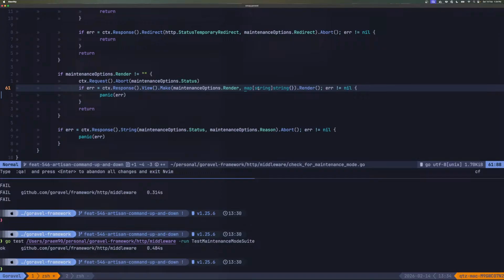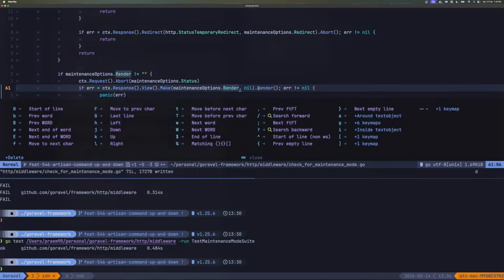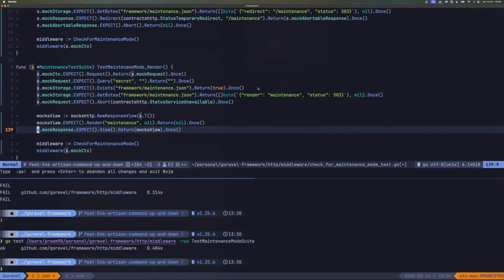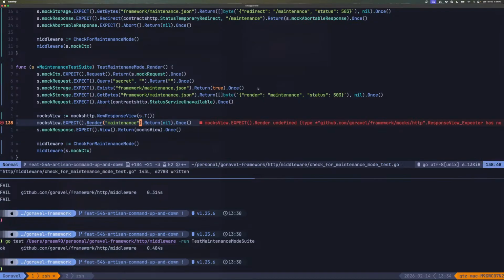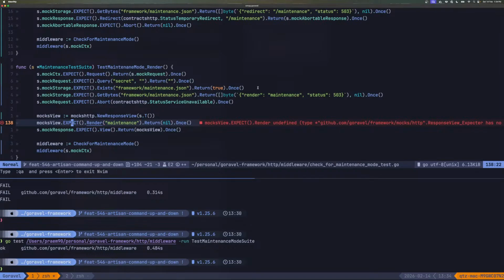Can I send a nil here instead of that? Okay, can be any. Can I send without that? Good. Why? Define type render. Render accepts nothing. Yes, it should be view. Sorry. Make.